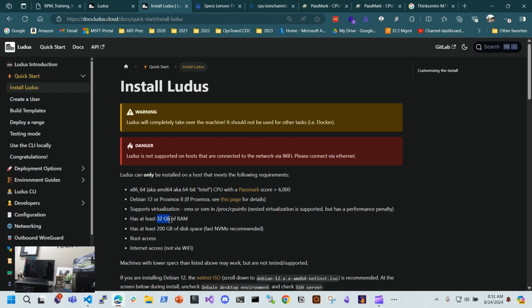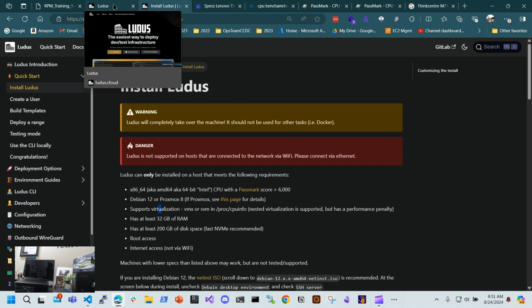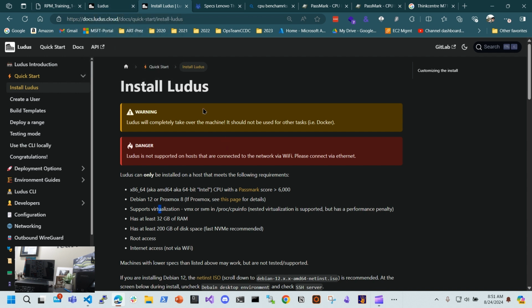I forget how many gigs of RAM I have, but I'm sure it's fine. I have an NVMe already, so that should be good. And I'll direct connect it. I won't do a Wi-Fi deal on it. And I'm just going to install straight up Debian 12. So let's get to it.